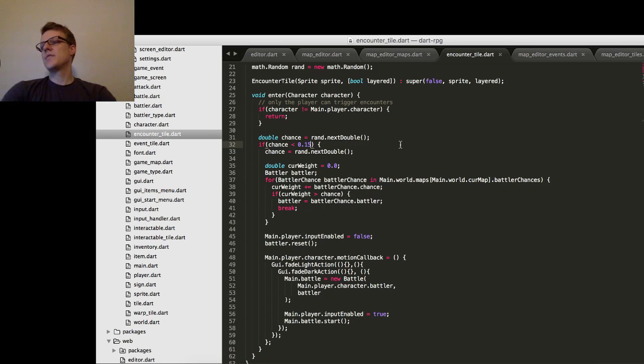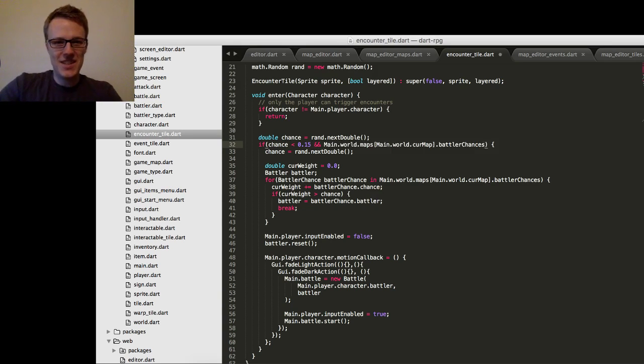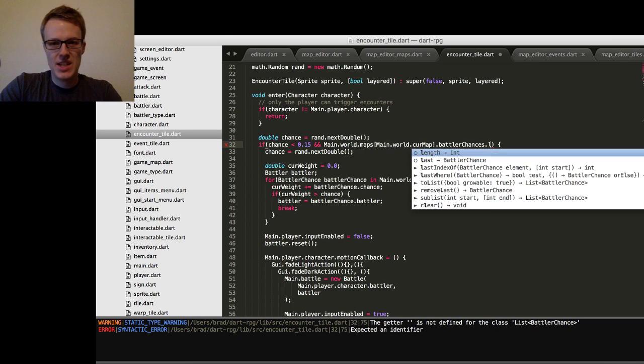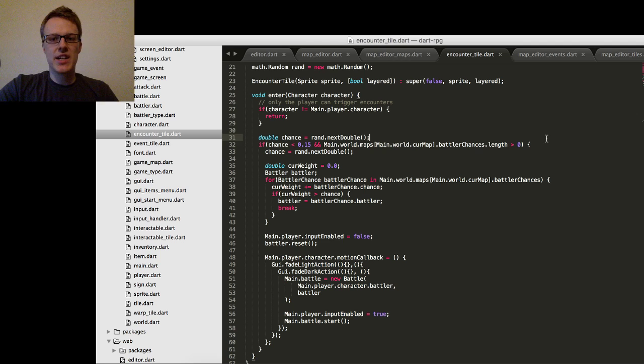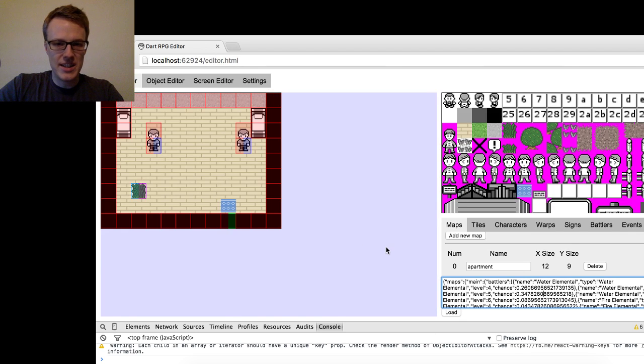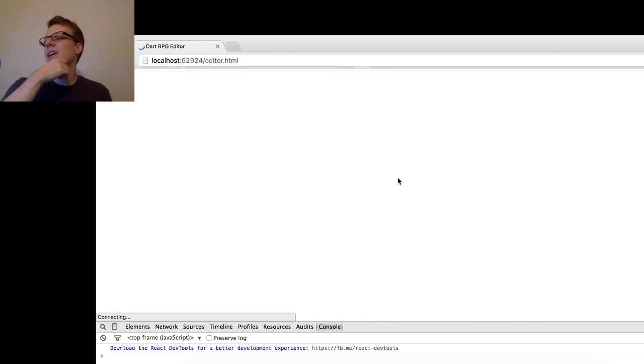So what I want to check here is if there are no battlers on. What's up, Jason? If there are no. Yeah. Boom. So that'll check, are there actually any battlers on this map? So if there's an encounter tile and it's trying to find a monster, and there's not one, then you won't run into a monster basically. So that should fix that. So let's see. Let's see what is broken now.